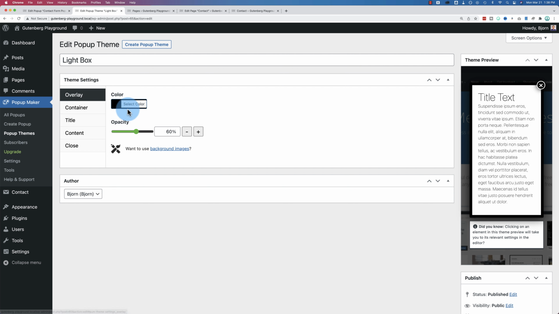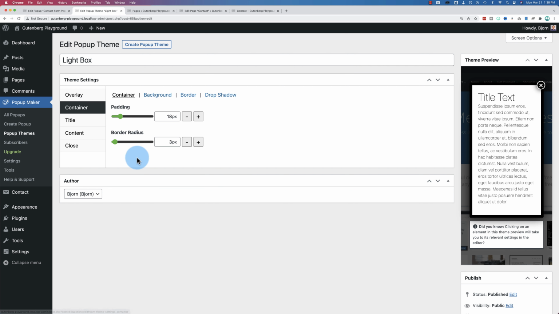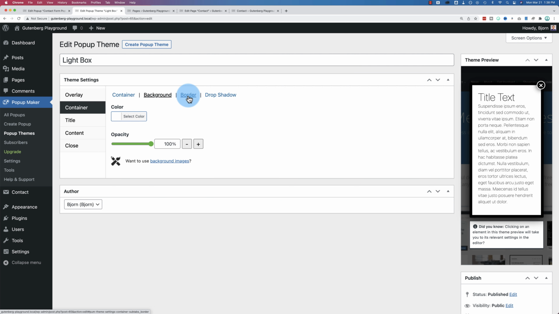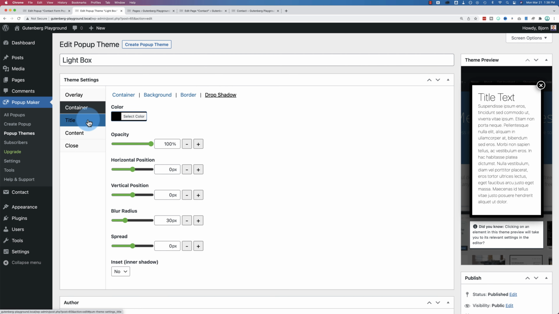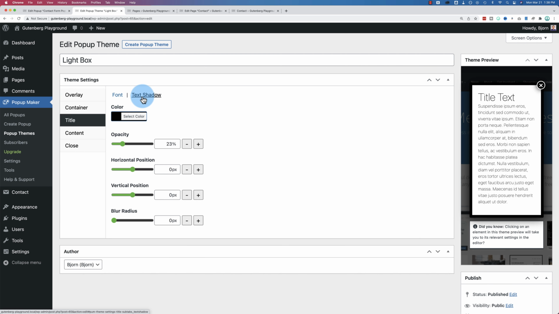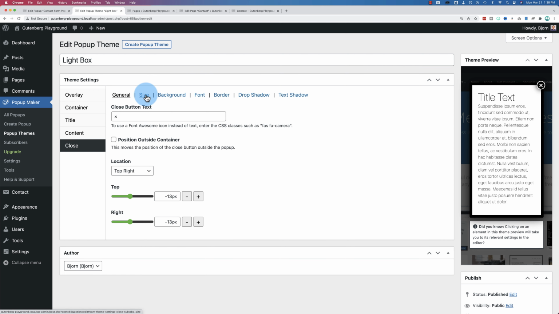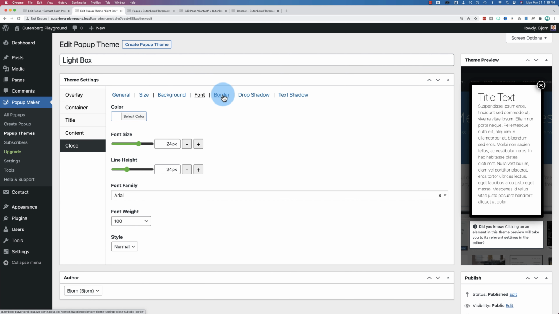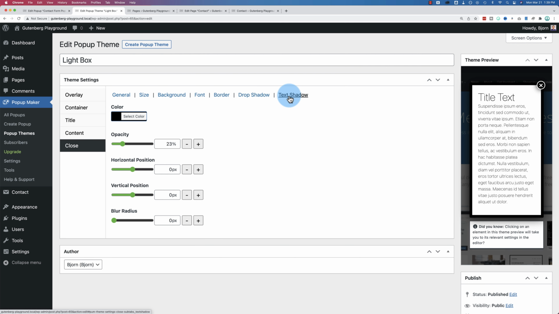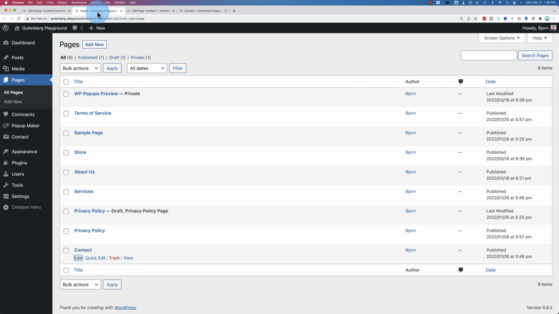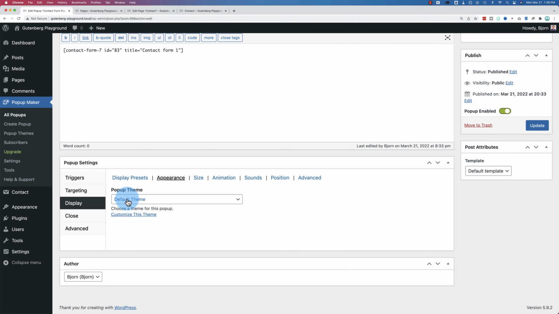You can change the overlay color, the opacity, the container, the background, the borders, the drop shadow, the font, the text shadow, the content, the close, the size, the background, the font, the border, the drop shadow, the text shadow, lots of options. And keep in mind, this is just the free version of the plugin, which is pretty skookum. So I'm going to keep the theme that we have, the default theme, and change the size.